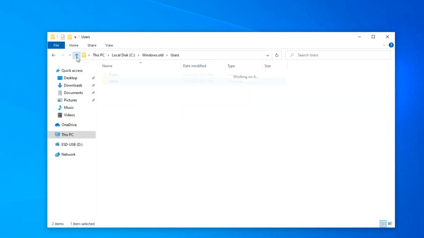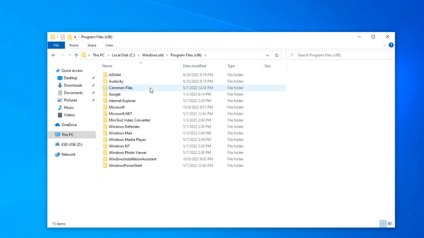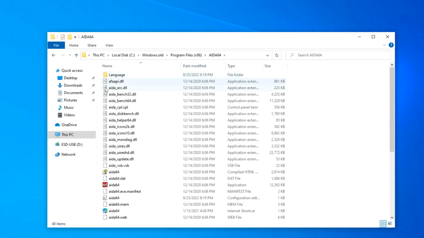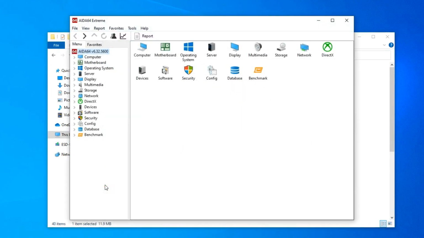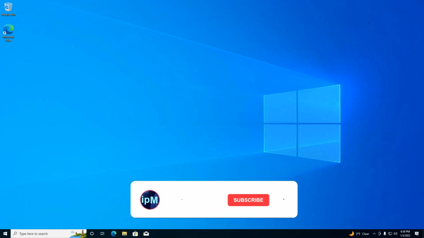Now I will open the program files folder and see how my applications from Windows 11 have survived. Yes, my applications are also preserved. They work, and I can use them on Windows 10. And so, now you know how to install a new Windows, keep the license, and save your personal files from the old Windows.